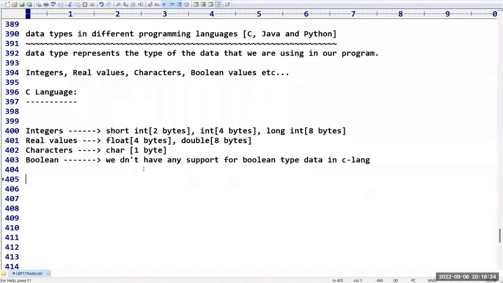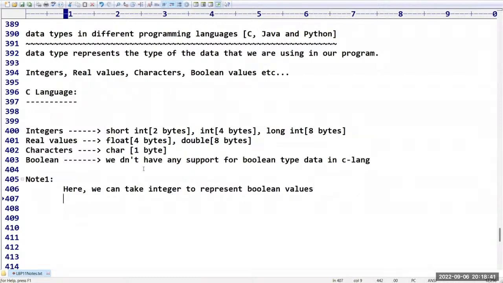I want to take two important notes here. Note number one: we can take an integer to represent Boolean values. Remember carefully, this is very, very important. Sir, how are you going to take the integers? One means my representation is true. 0 means I am going to consider that value as false. Sir, in which variable do you have to declare this? Generally, some people use a flag variable to accommodate this value. Remember this note number one.